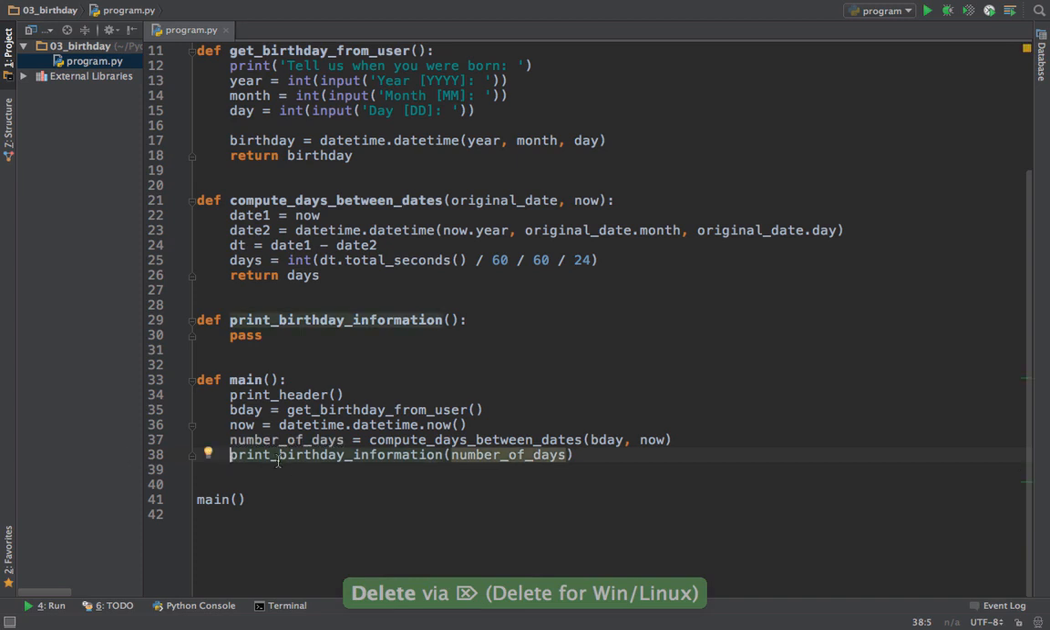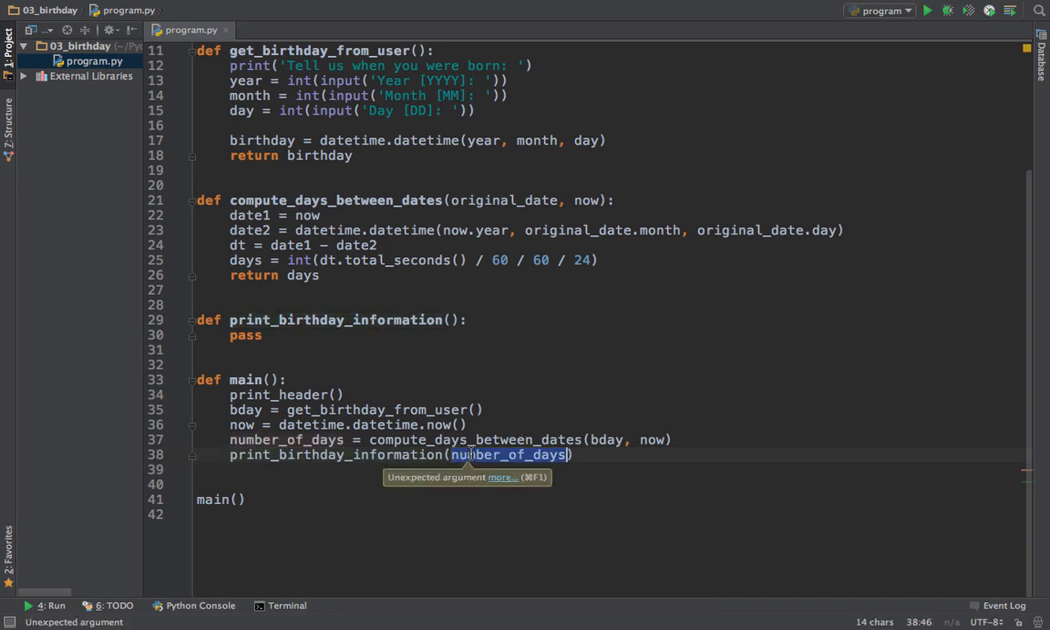So the last thing to do will be get rid of this print statement and actually print out something interesting based on this information. So we're passing number of days. The parameter names don't have to match argument names, obviously. So we'll just do something really simple.